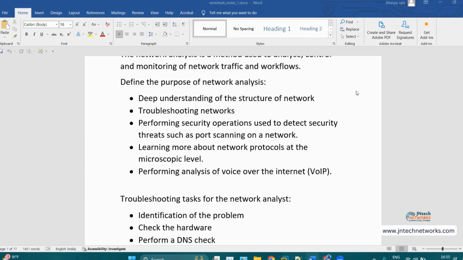So what is the purpose of network analysis? When we perform any network analysis, we understand the networking details, like the structure of the network and the structure of the packets, layer by layer. Then we can also troubleshoot the network with the help of Wireshark. We can also perform security operations, detecting security threats such as port scanning. Let's say someone is scanning my network or my port numbers or my system, then I can check it with the help of Wireshark, that someone is scanning my network or gathering information about my network.